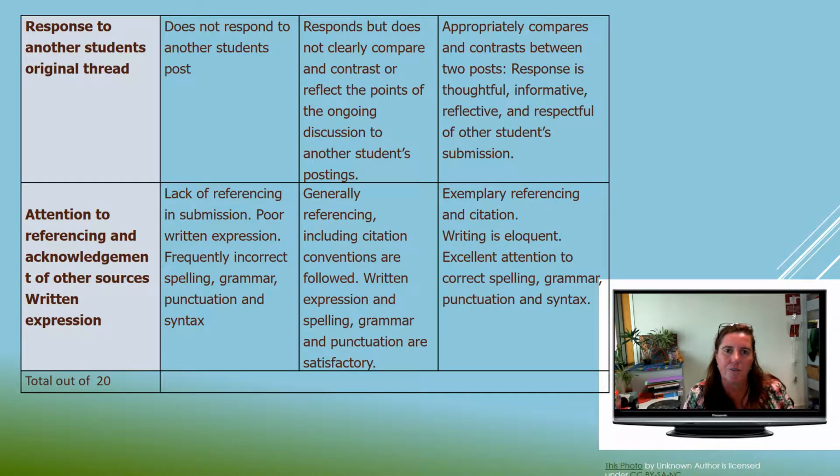The next part of the rubric is your response to another student's thread, and there are marks allocated for that. Obviously, if you don't respond to another student's thread, you're going to get 0 marks. So don't risk getting 0. Make sure you take the time to respond to another student.